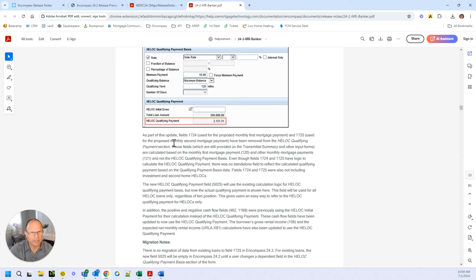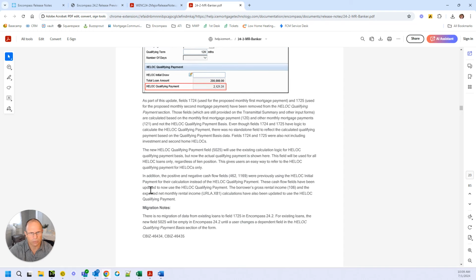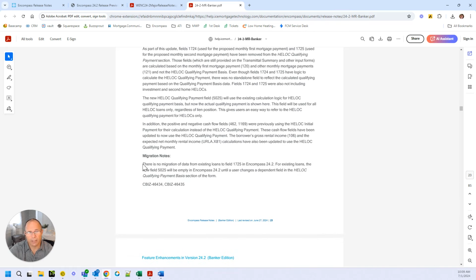It goes into some details here, and I can relate to this. We definitely had some conversations about what a person is qualifying off of. A lot of folks ran into struggles with making sure the underwriters were using the proper qualifying payment. So this section goes into it. It's important to note here, gang, there is no migration of data from existing loans to the new field with the version 24.2 update. For existing loans, the new field 5025 will be empty.